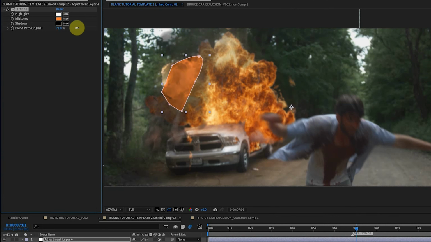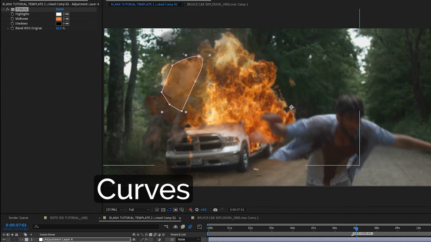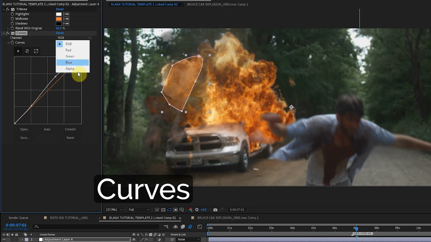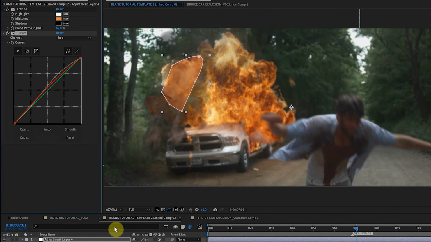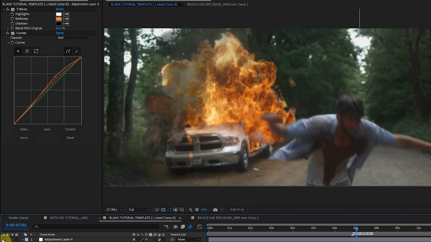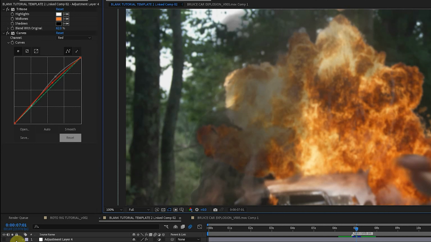Then I'll blend with original like that, and then I can do curves, maybe add a little contrast, boost the red a little bit. But you see before where it's gray and faded, and we just want to brighten the red in that smoke area. Almost no one seems to do that, and that can seriously make the explosion look bright and energetic versus like this gray faded stock footage look.